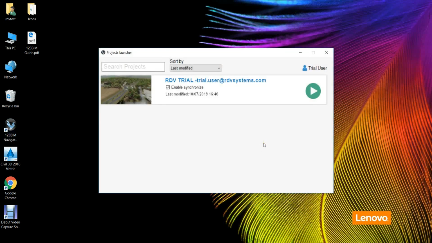Once logged in, you will see your project already appears, but not yet synchronized. The project will sync automatically. This could take some time, so please wait until the yellow arrow turns green. Now that the arrow is green, we can access the project through the Navigator.